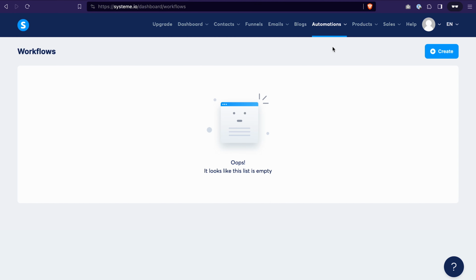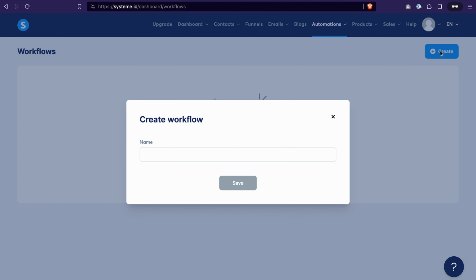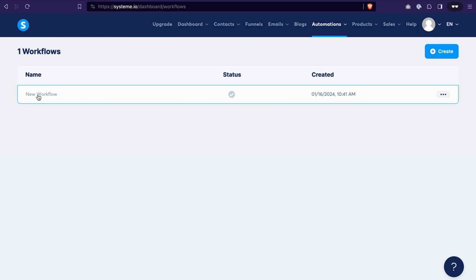Next, let's talk about workflows. In other words, a sequence of actions that are happening to a contact, like sending emails, adding tags, and much more. If I want to create a workflow in System, I will go to Automations, Workflows, and then click Create. Give the workflow a name and click Save. When you click on the name of the workflow, you can start editing it.